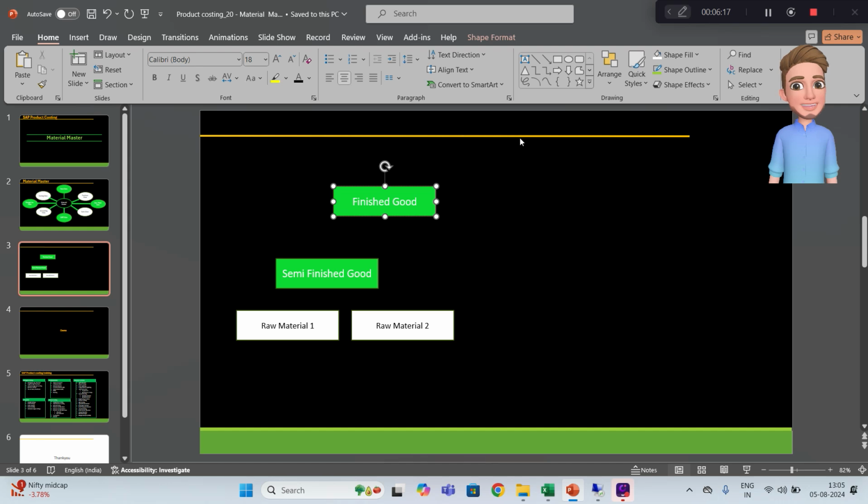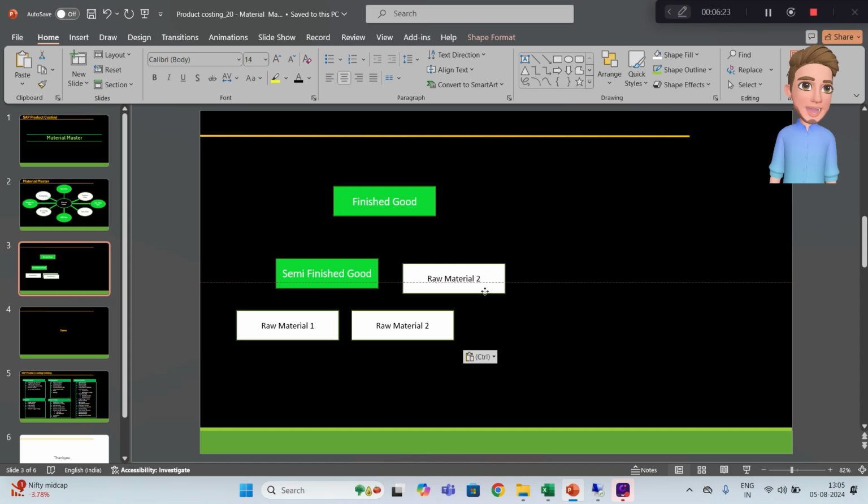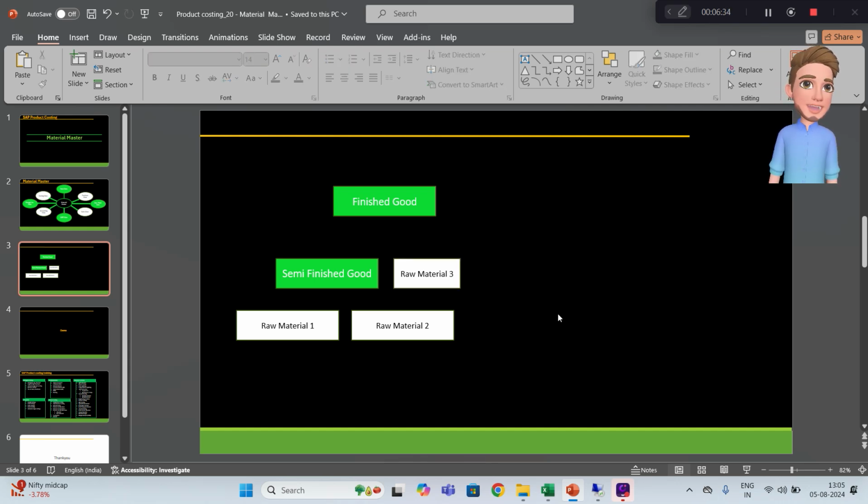But I will add some packing material. I'll add a raw material 3. Okay, I'm not going to define the bill of material now. Okay, please do not get confused. So RM3, and then I will add a little bit of packing material.